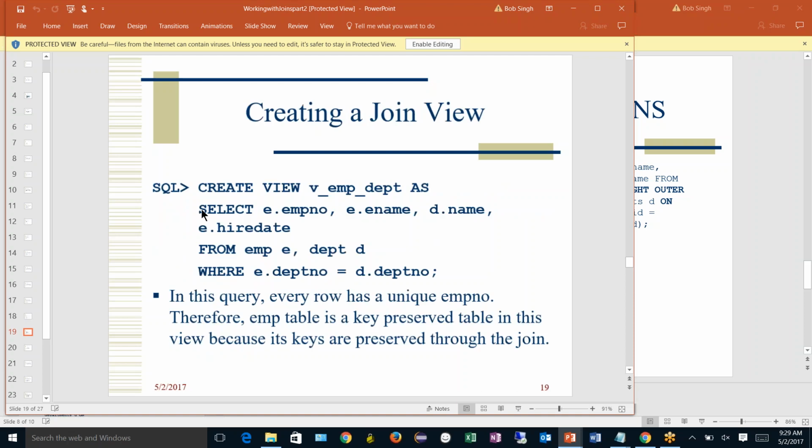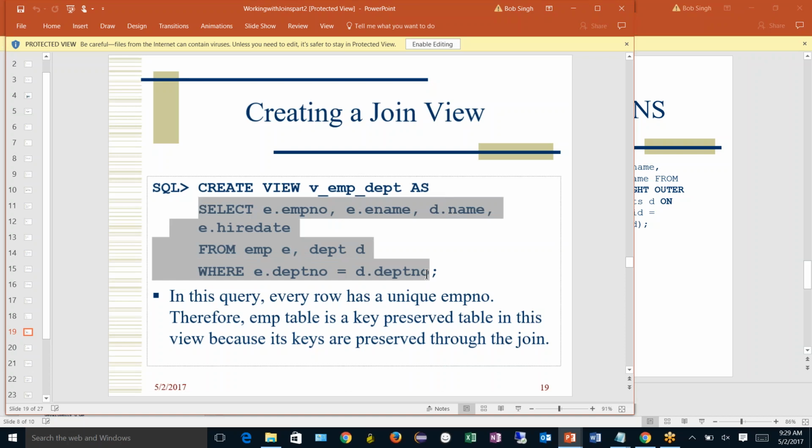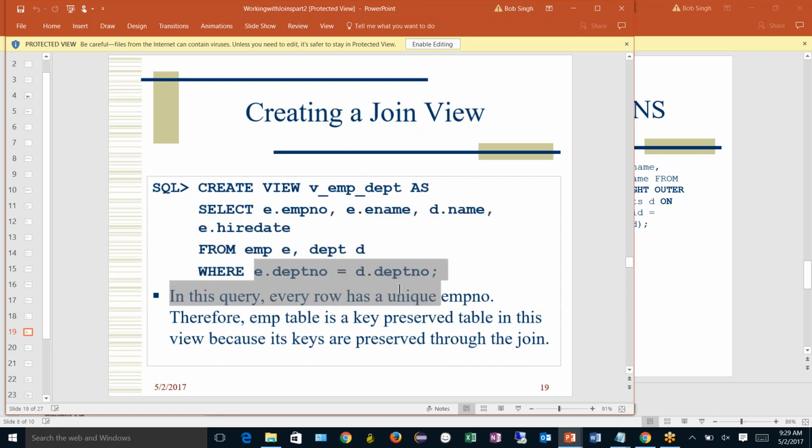for creating a view, it must have a join condition. The join condition on the left side is the one representing the foreign key that is then linking to the primary key of the other table.